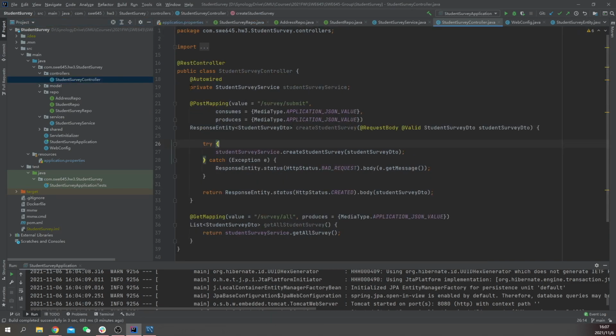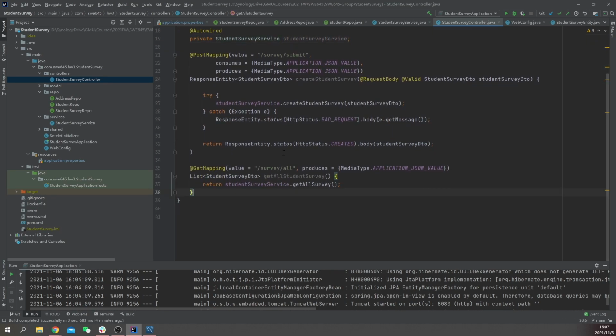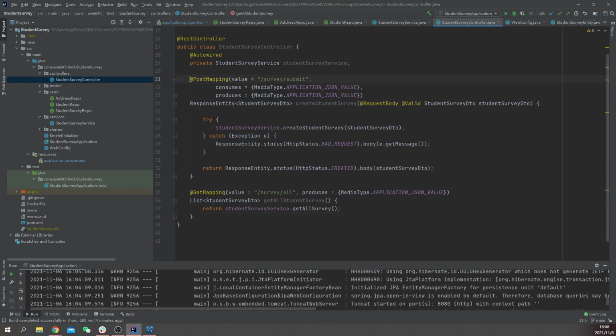And so we use this auto wire to create a student survey service. If the student service exists, then you will auto wire to here. So it's like an injection. And we will create two functions here. One is the post function, and one is the get function.